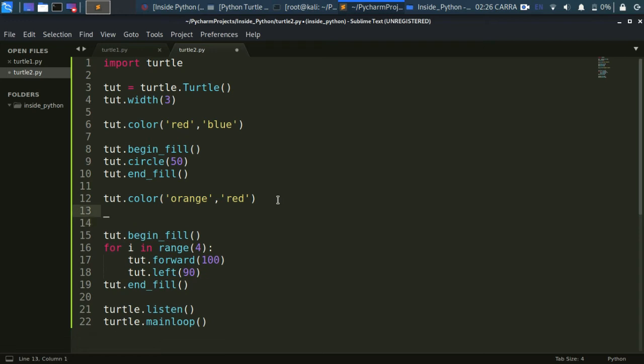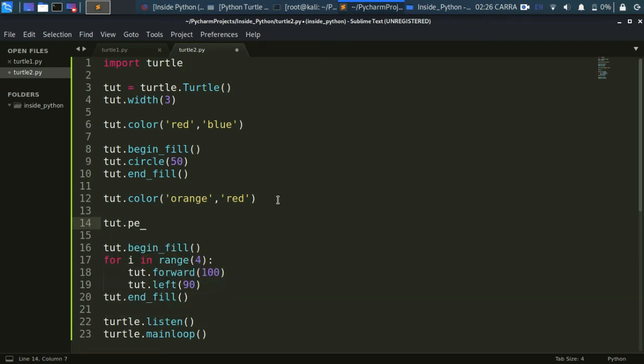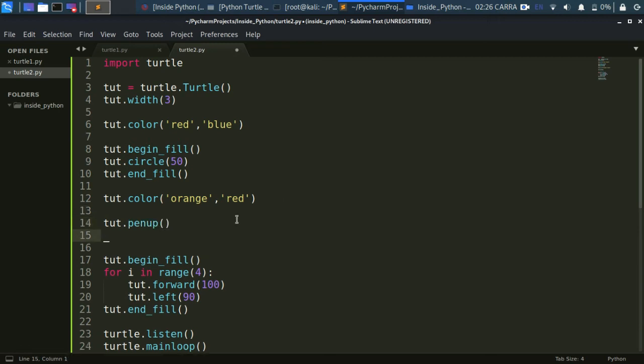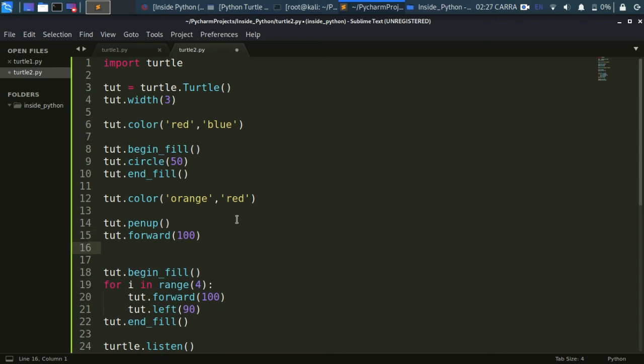So now how to fix that? We're going to be using something. You remember the penner function from the last lecture. So use the penner function, then move the turtle a bit forward, say 100 pixels, and then put the pen down, tut.pendown.